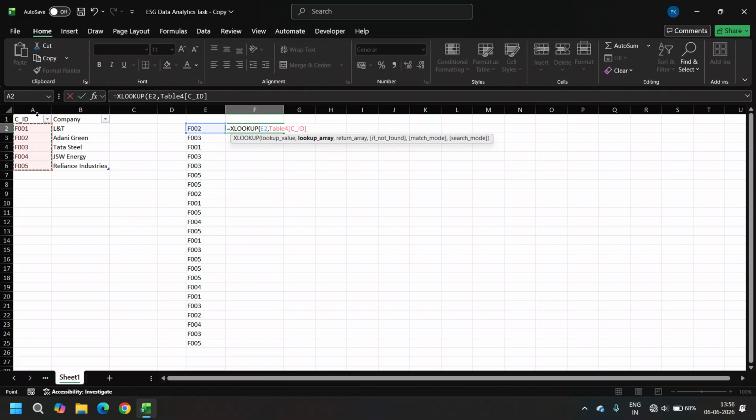And the next thing which Excel is asking is the return array. So the return array is what Excel will return. So we want company names. So the company name array is this. We will select this array and press enter, and it will reflect the company name.